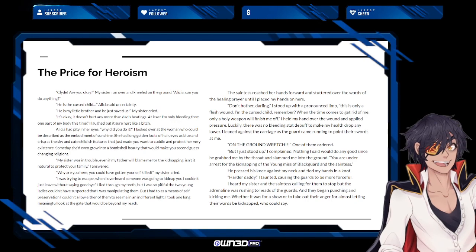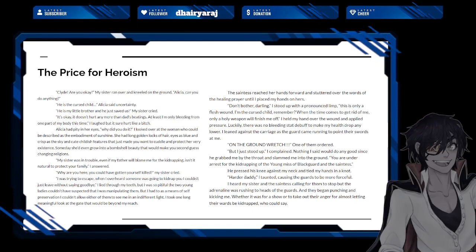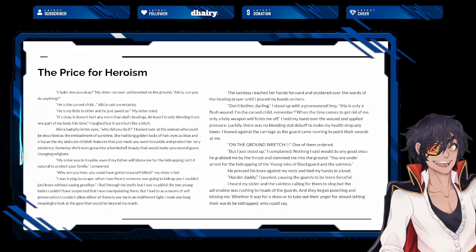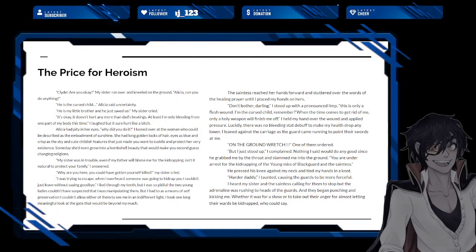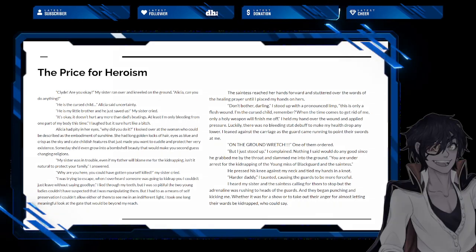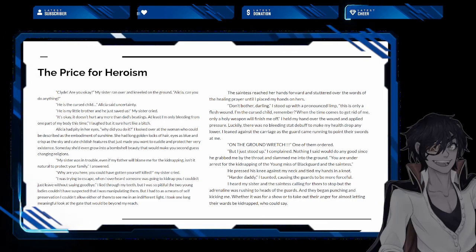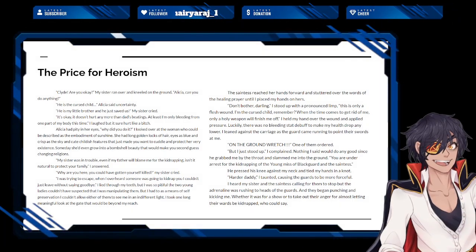The saintess reached her hands forward and stuttered the words of a healing prayer until I placed my hands on hers. "Don't bother, darling." I stood up with a pronounced limp. "This is only a flesh wound. I'm the cursed child, remember? When the time comes to get rid of me, only a holy weapon will finish me off."